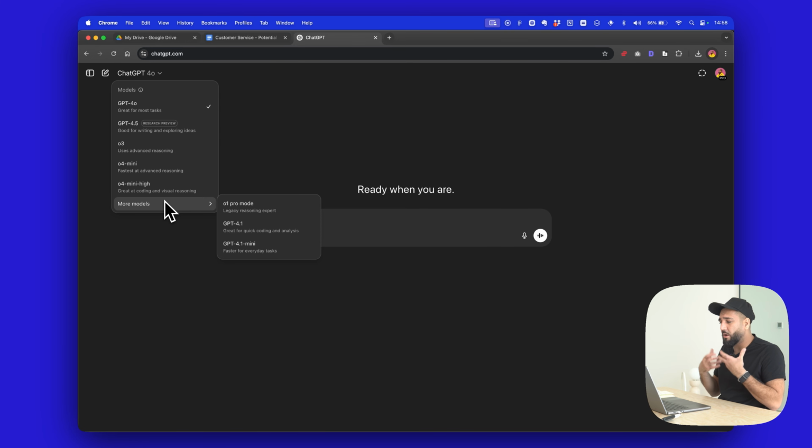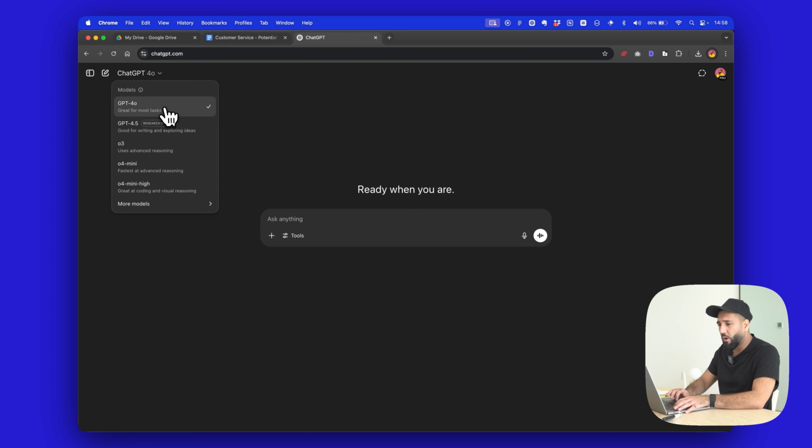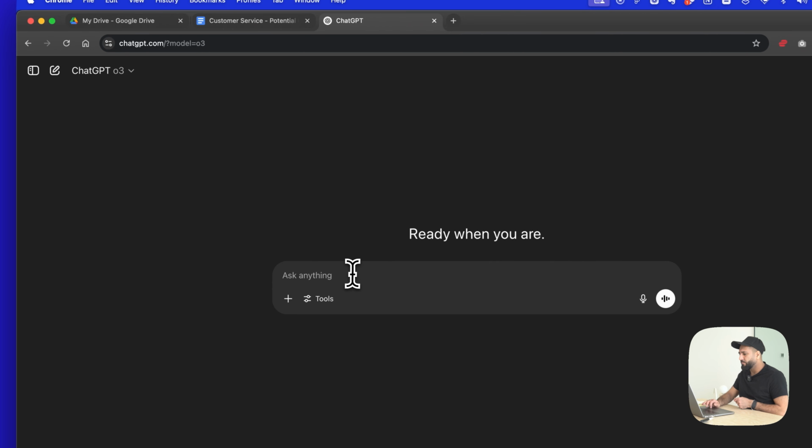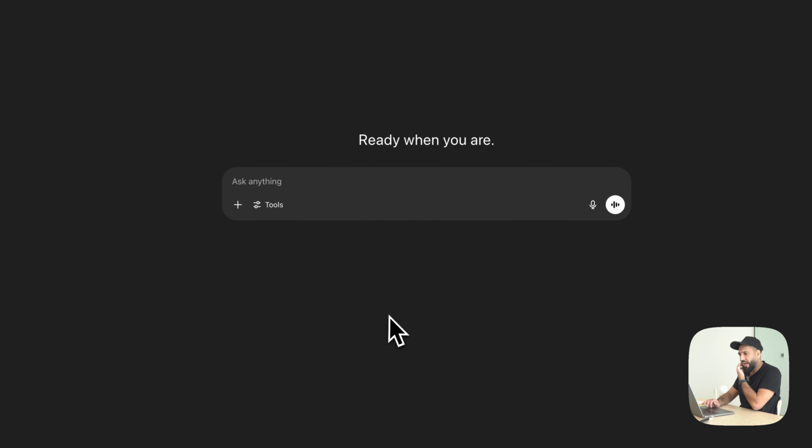They get smarter and smarter, and the responses get better as they introduce new models. So the newest model right now is ChatGPT 4.0 for most tasks. But if you actually want to do some reasoning and questioning with ChatGPT to solve deeper problems, you want to use ChatGPT o3. If I click o3 right now, this is the newest model that ChatGPT have released.